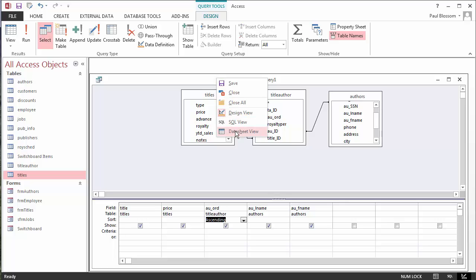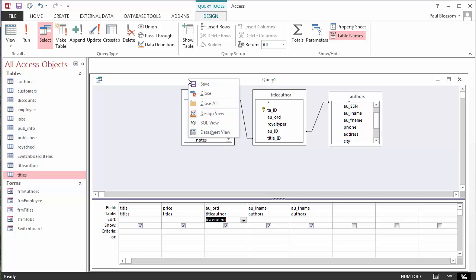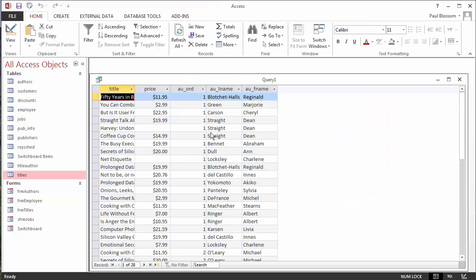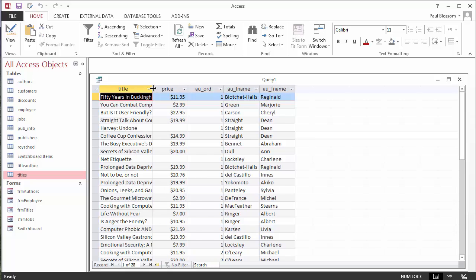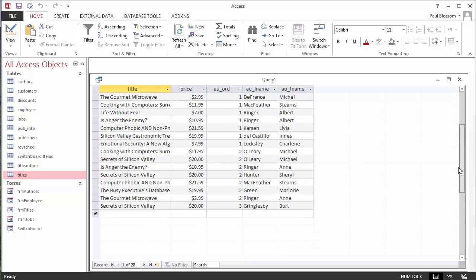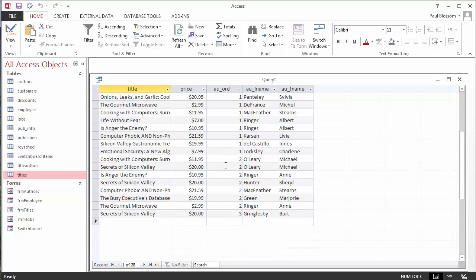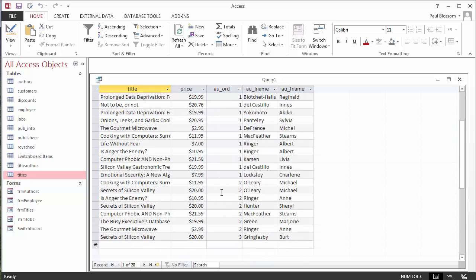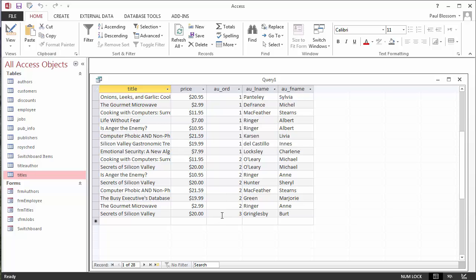So I click on Datasheet View. I click on the very top here, right click, and then I go to Datasheet View. And so this shows me all of the authors. As you can see here, it shows me all the titles and the authors and the author order. And when I have two authors, what we did was we sorted by author order, and so we get 2s and 3s down here at the bottom. That's probably not real helpful.